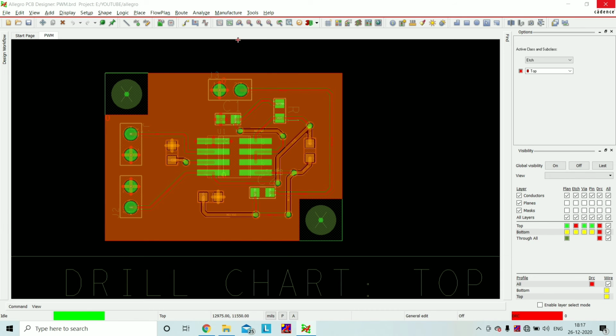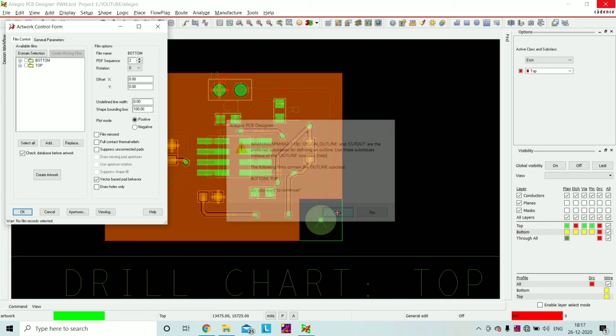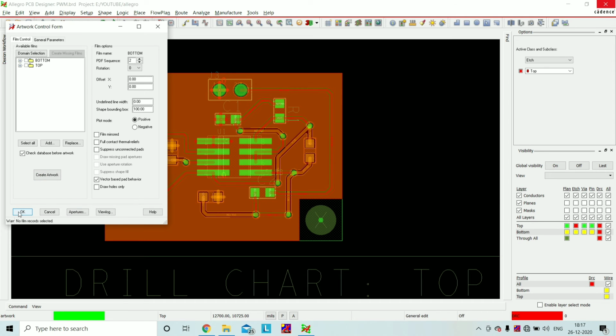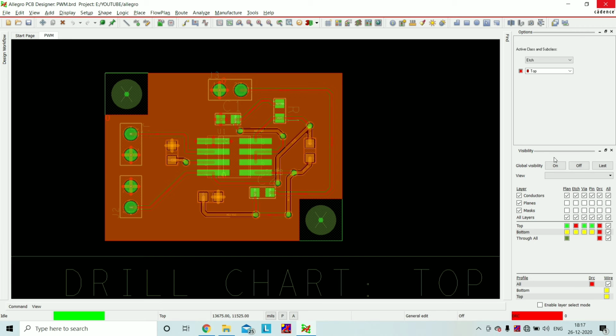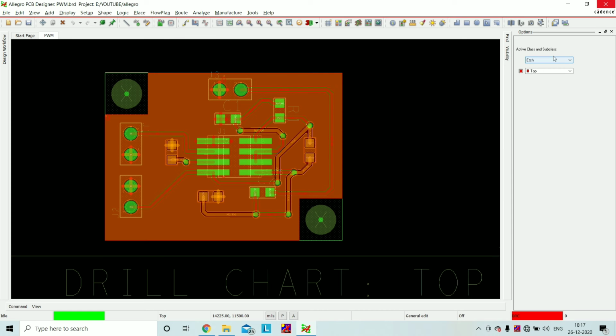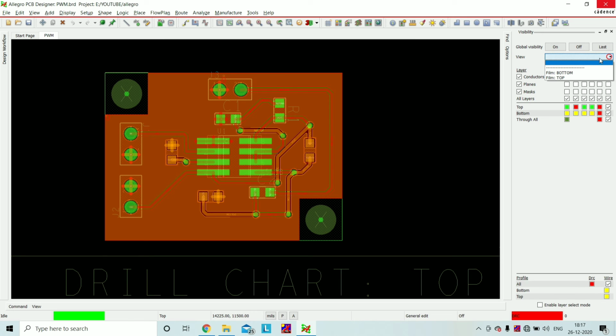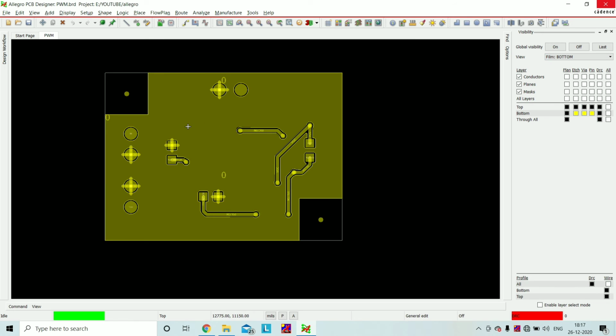Now I'm selecting add. I'm giving the outline of the bottom board. We have to give it separately: for the top we give the Gerber separately, and for the bottom we give a separate Gerber. Now, for the manufacturer, I give the artwork and the Gerber will be created automatically. It will be saved in the project folder, in the Allegro folder, where the top and bottom Gerber will be saved automatically.